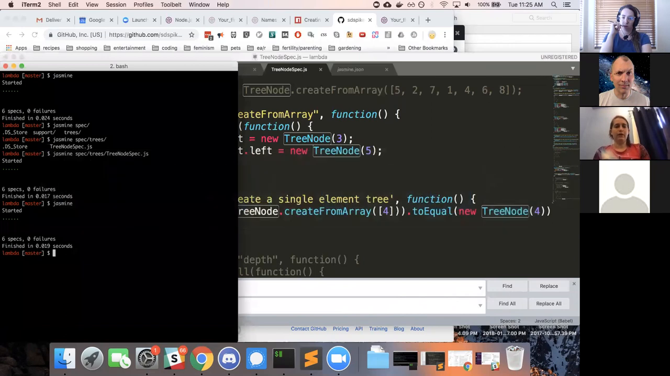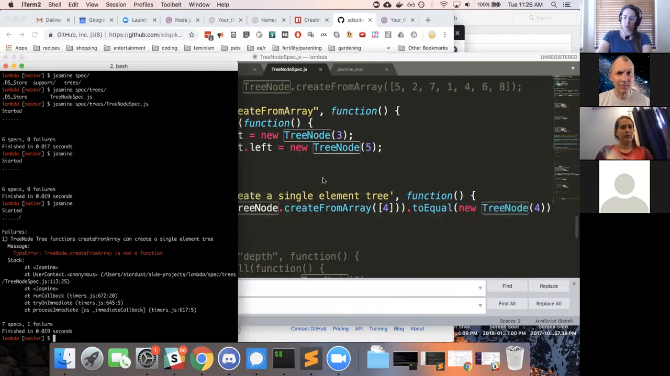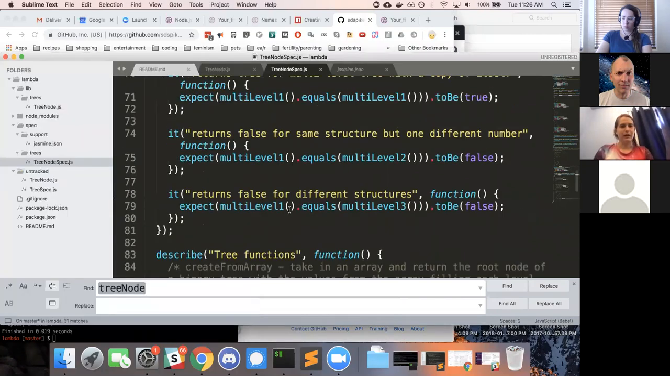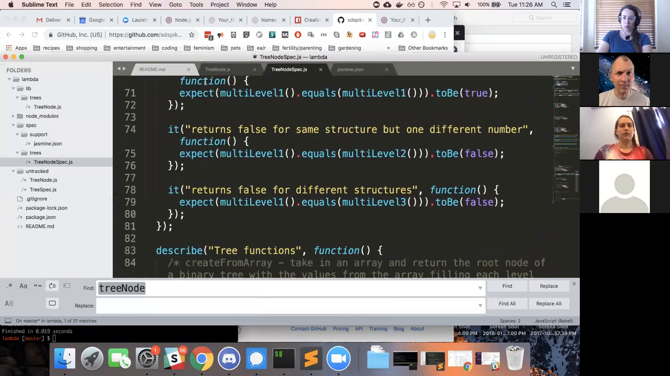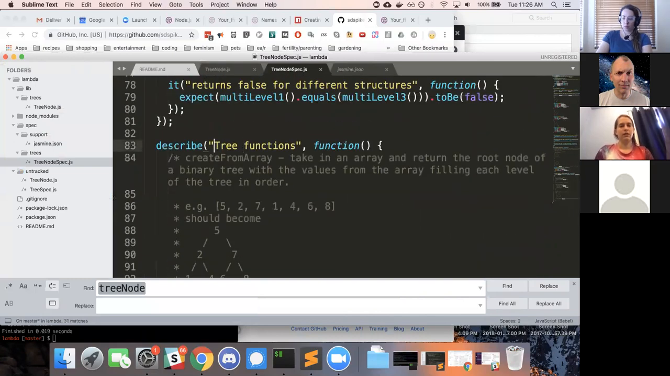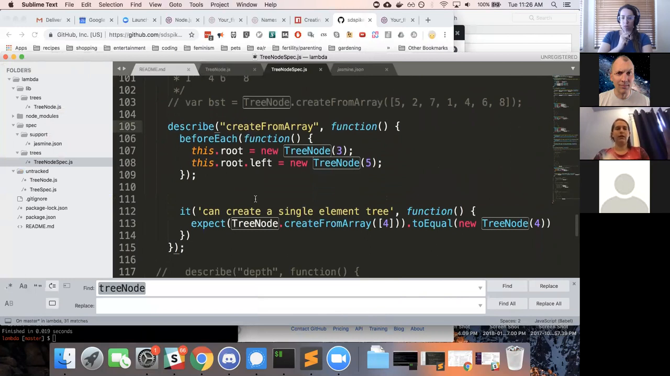Cool. So right now, if we run this test, we're going to expect it to fail. We didn't even write this function, so obviously it's not going to pass. But it can be interesting to take a look. So this text, tree node, tree functions, create from array. I didn't do a great job of naming here. But what it does is it takes the outermost describe and then the describe that you're in, as it nests down and down and down, and then throws the text from the it.